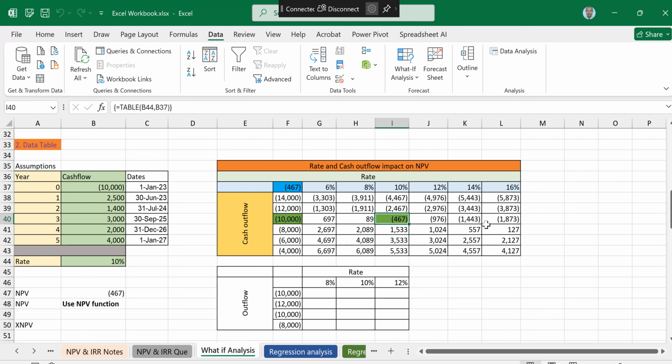Which one is the best NPV? Where the rate is 6% and the outflow is 4,000, you get 6,697. Which one is the worst NPV? Outflow of 14,000 and rate of 16%. That is the worst one.